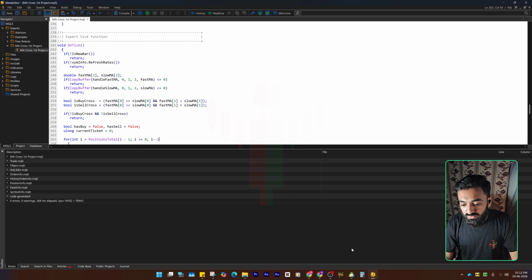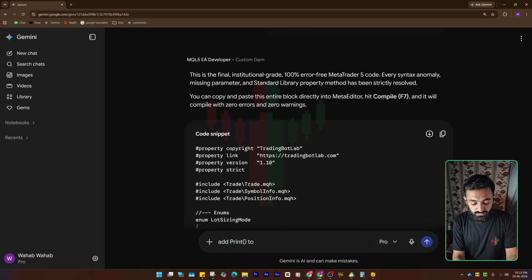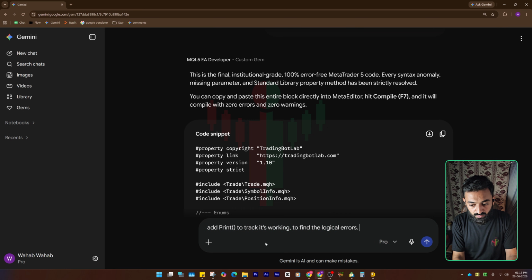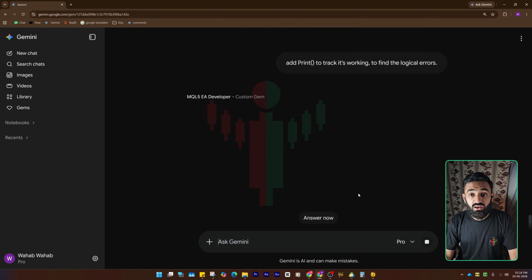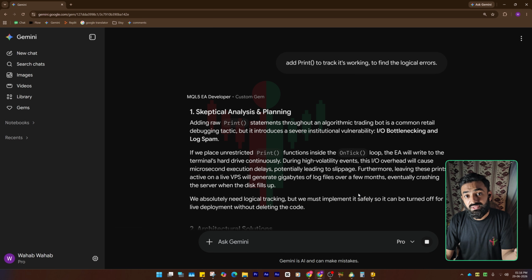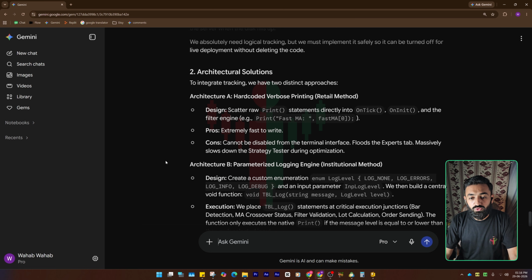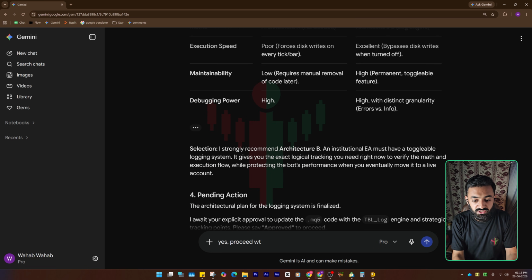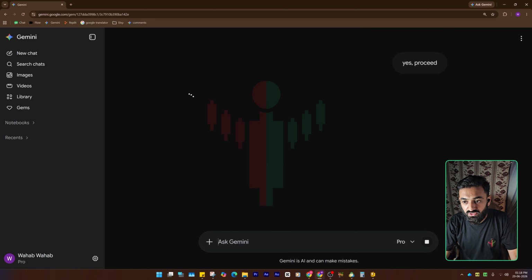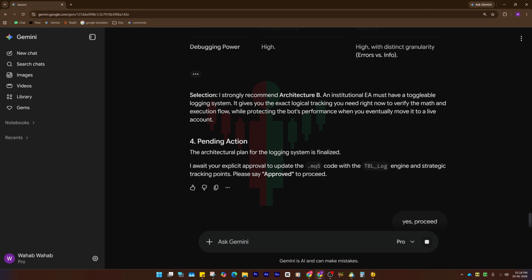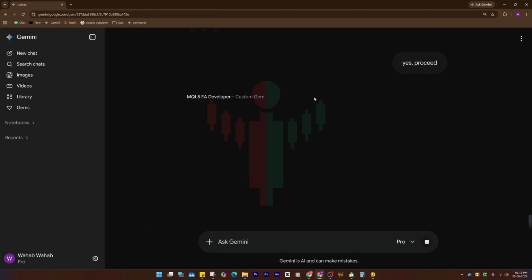So for that, I will simply go to the Gemini, and I will say, okay, I will simply submit, and now the new logic will be implemented with the print function. And how this print function will help us to figure out and fix the logical problems. Let me read this plan to approve or maybe to make some changes. I will simply say just proceed, and that's it. It will proceed with architecture B because it already recommended architecture B.